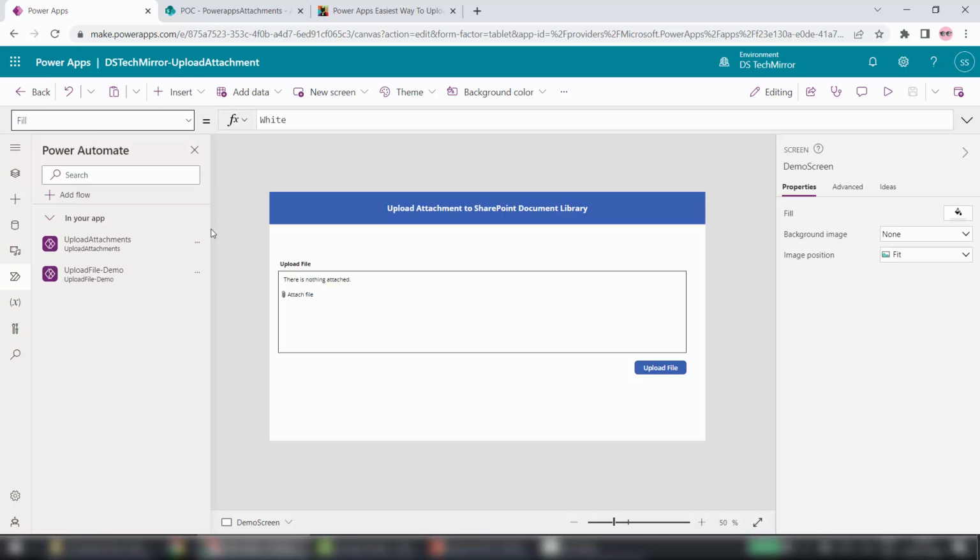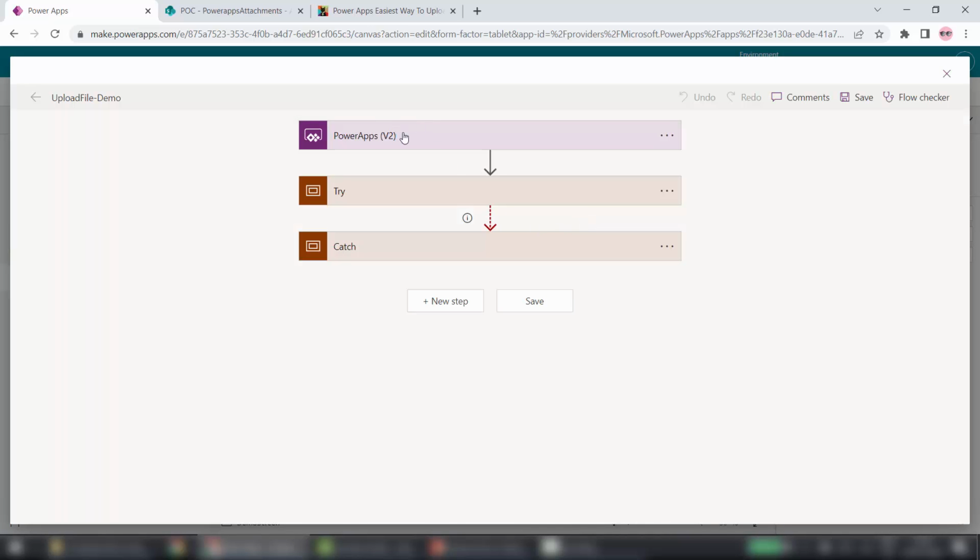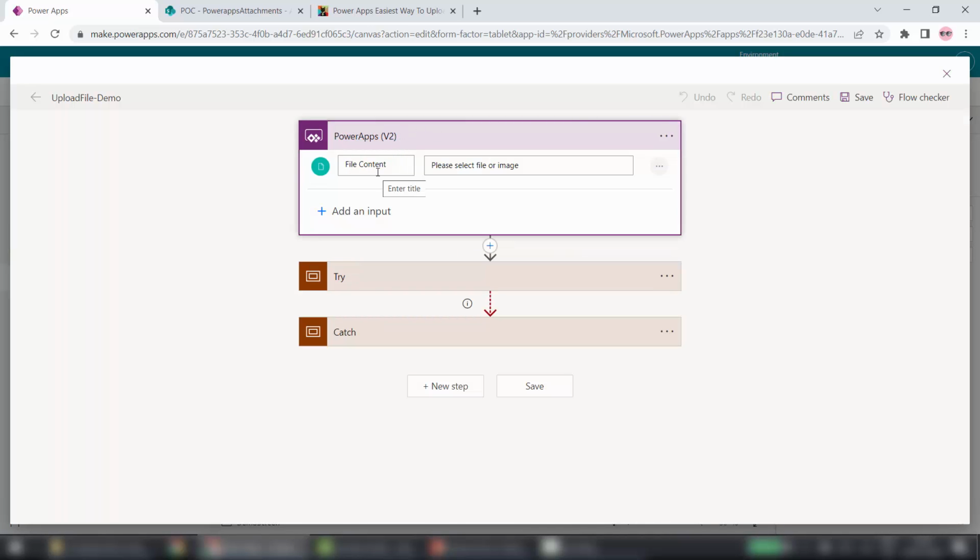For that, I created a Power Automate flow over here. What this Power Automate will do, it will accept a file content from the Power Apps, and then inside this I will show you. Let it get open. So okay, from here I've got this parameter called file content. I made it mandatory from here.